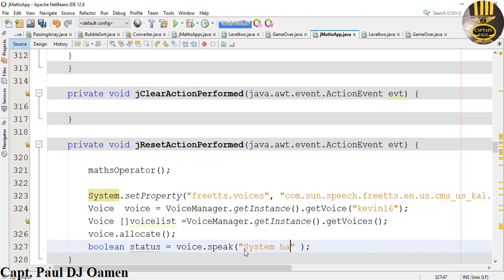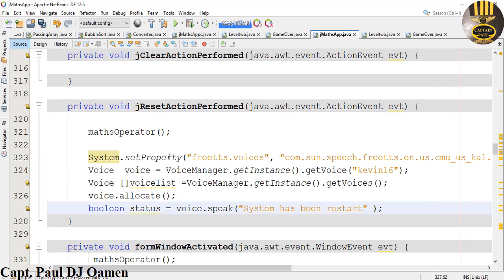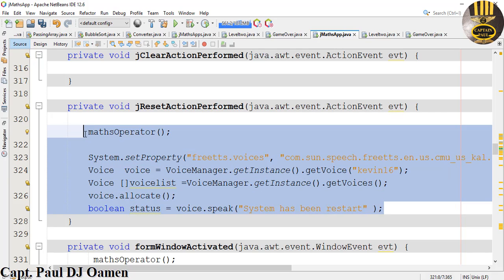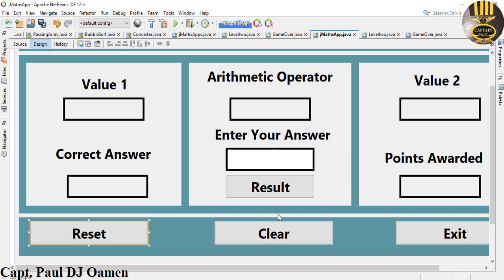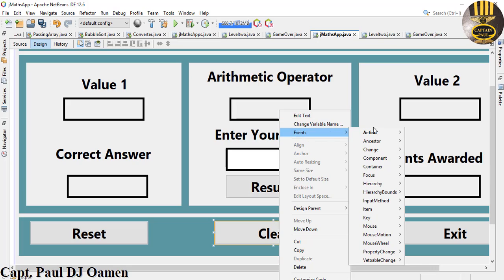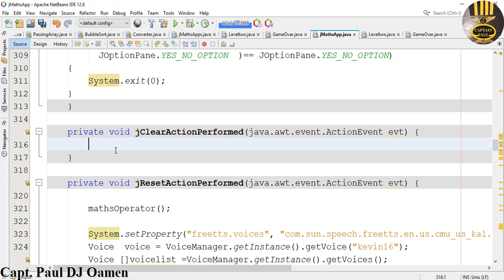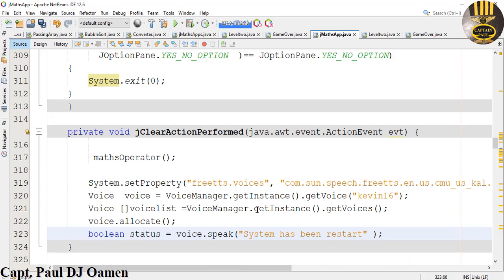System has been reset. Something like that. Okay, I'm going to copy all of this again, and let's paste that for clear. That is clear in there. Okay, that's my clear button here. Right click and just select event action performed. Paste that in there. Just enter a statement in there, and just say system cleared, something like that. Yeah, that's it. That's fine.